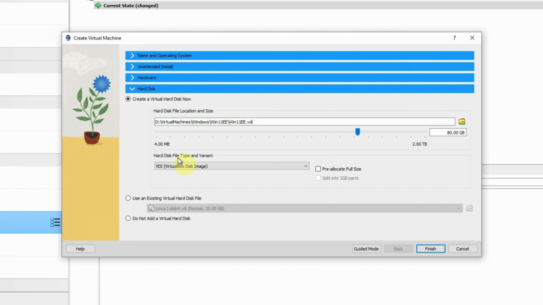Then we see the hard disk file type. Under this section, we have a couple of options there. And this VDI format is the best one because it has a lot of flexibility and portability, so we are keeping the VDI option, that is VirtualBox Disk Image.